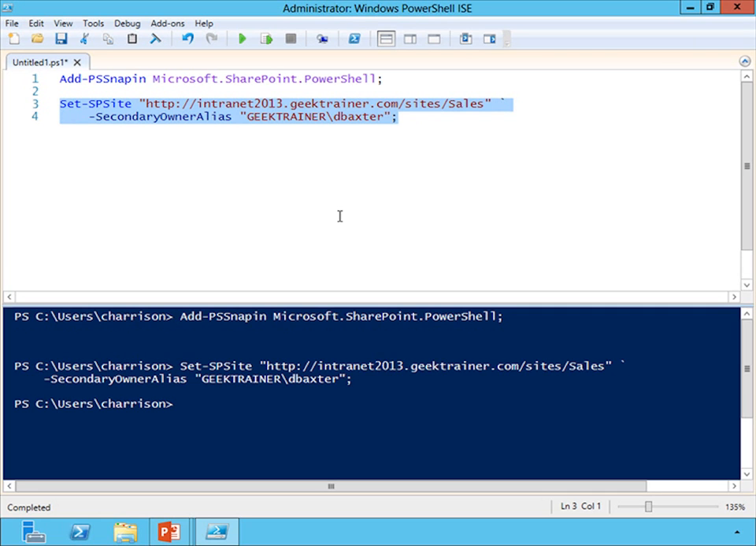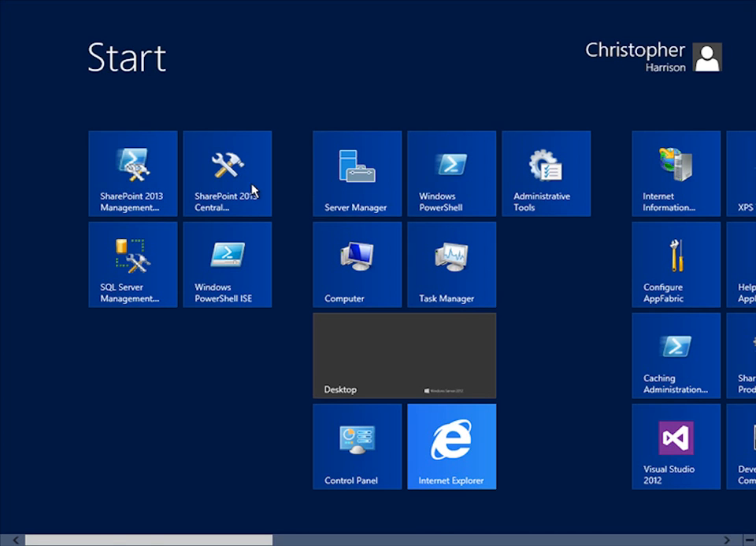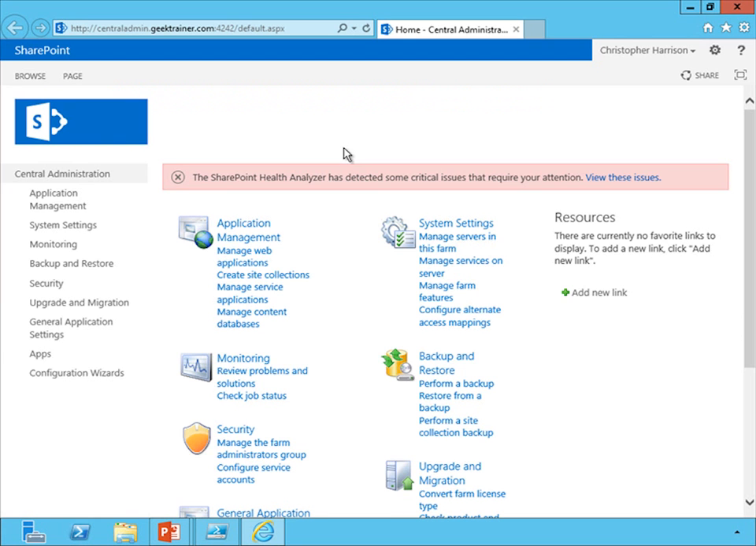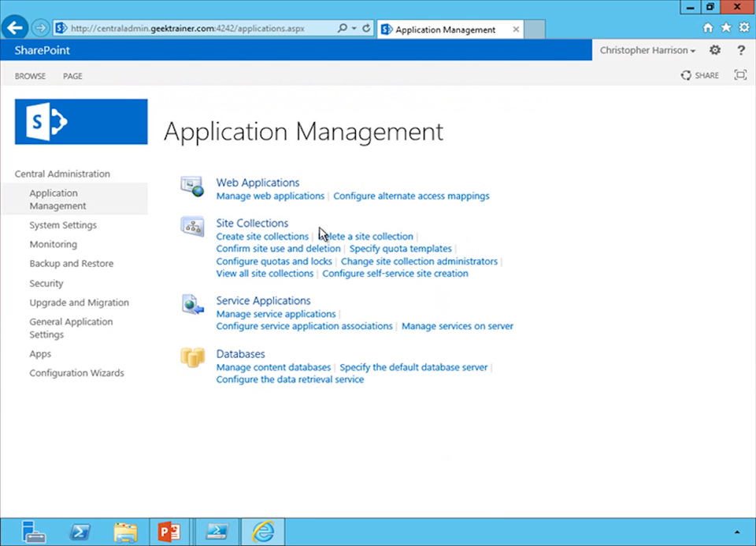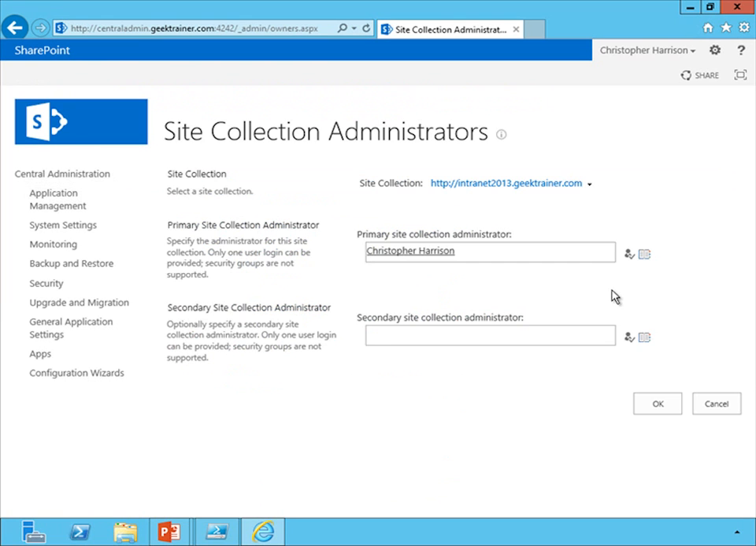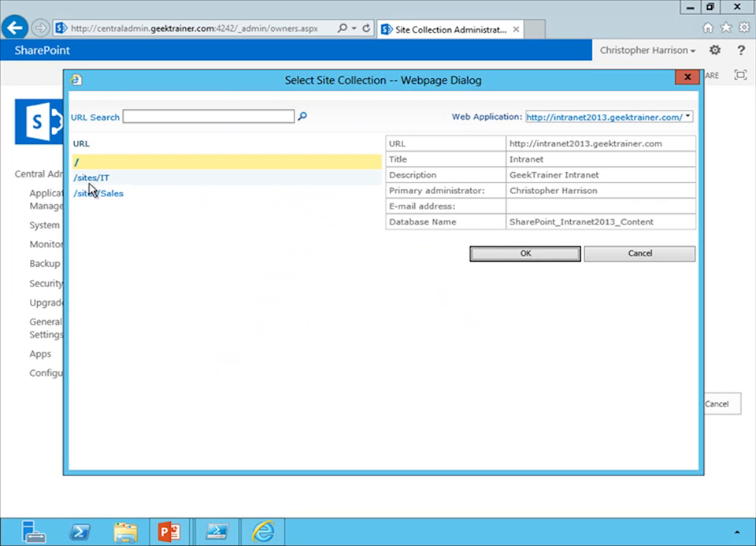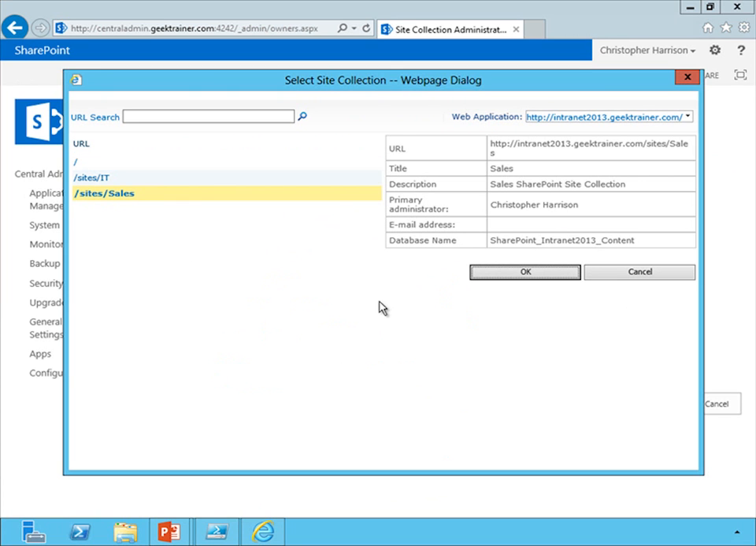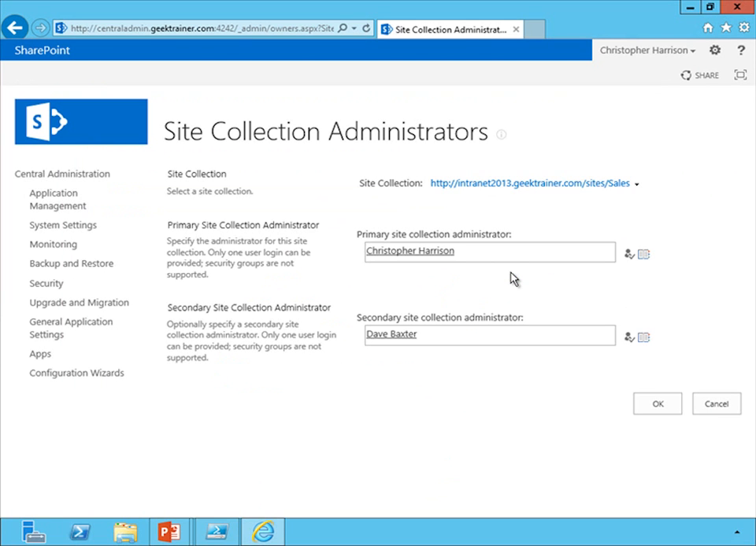So now let's go ahead and fire up Central Administration. If I go to Application Management and hit Change site collection administrators, what I'm going to do is navigate to our sales site here, and hit OK. And now what you're going to notice, listed in there as our secondary site collection administrator, is D. Baxter. And that's Dave Baxter.